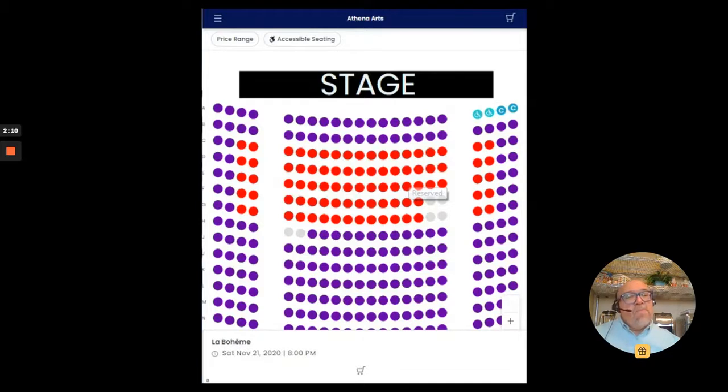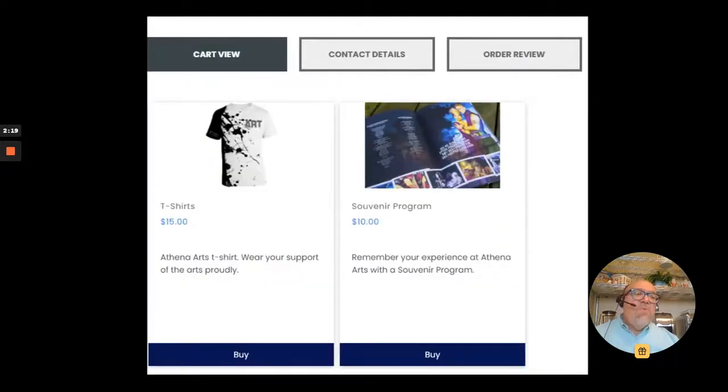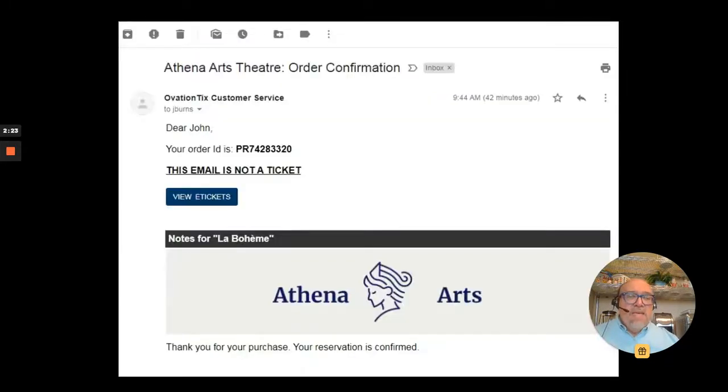We try to make our purchase flow very linear and easy to follow, and it includes the ability to add on a donation or a product. And when that purchase is completed, we send a branded email confirmation. And this can include additional information to what they've purchased. You might want to include sponsor information or a logo or a map to your venue.